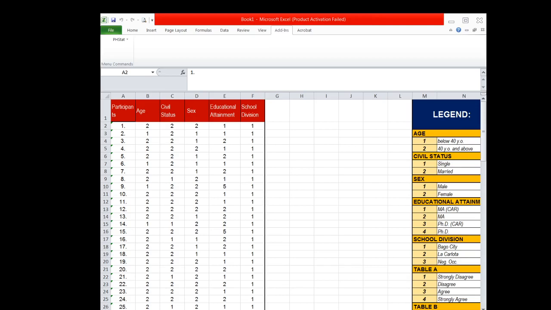For the age, if we are going to look at the legend, it is classified into 2 categories. The number 1 represents participants whose age are below 40 years old, and the value 2 represents participants whose age are 40 years old and above. Now for the civil status, there are also 2 categories. 1 represents single participants, and 2 represents married participants. And then this is the legend for the sex, for the educational attainment, for the school division.